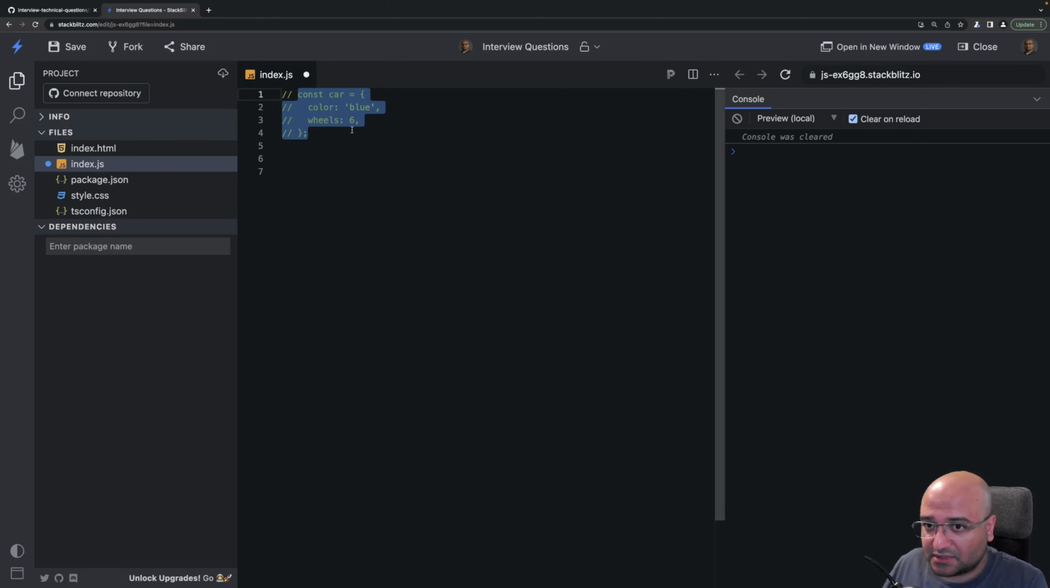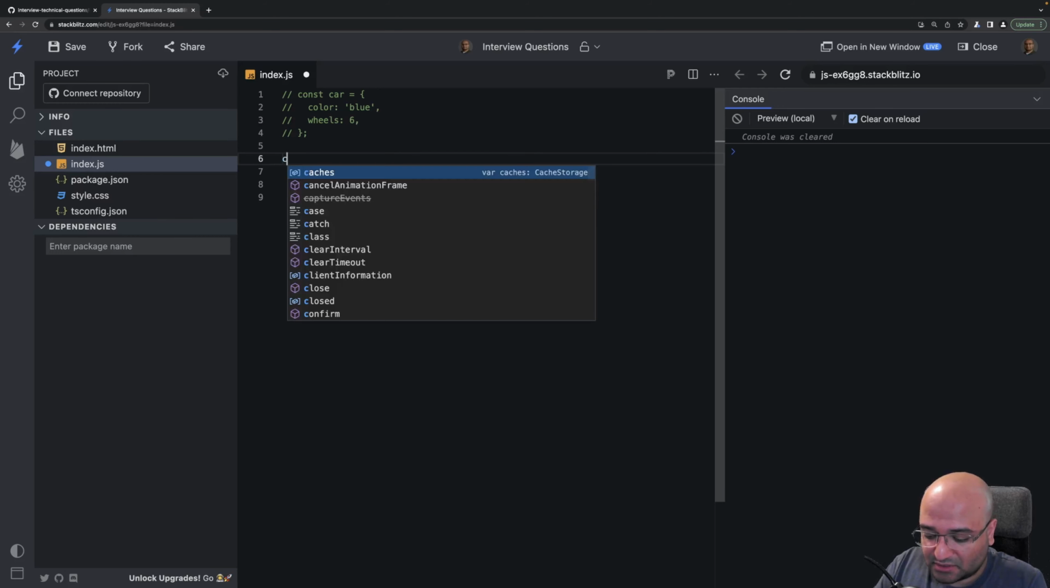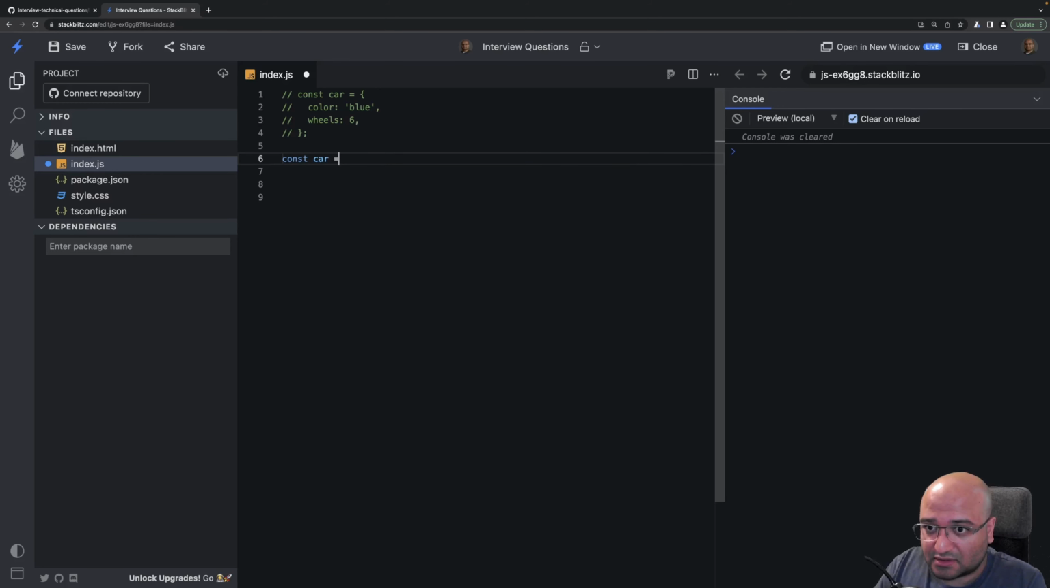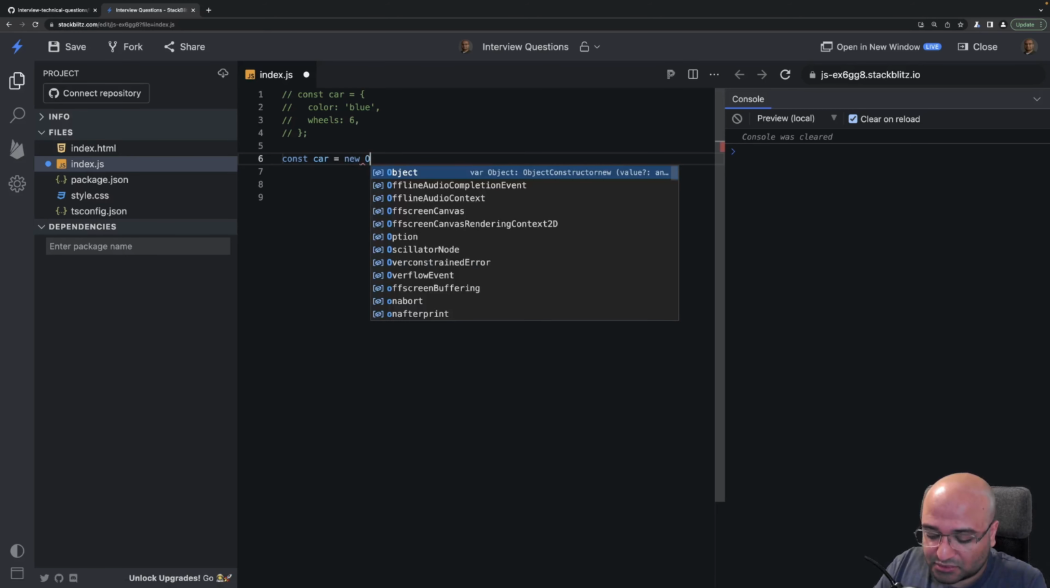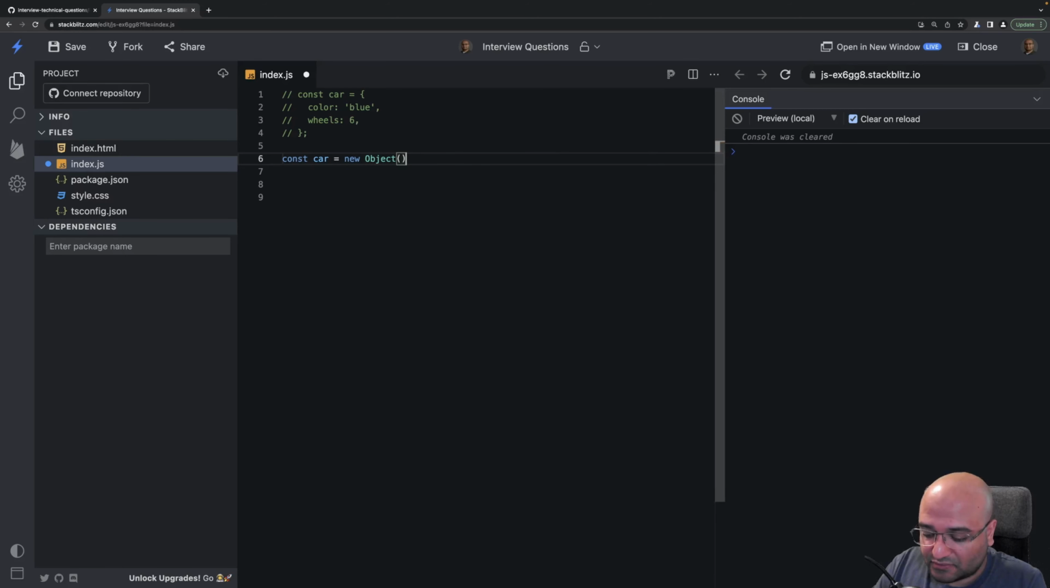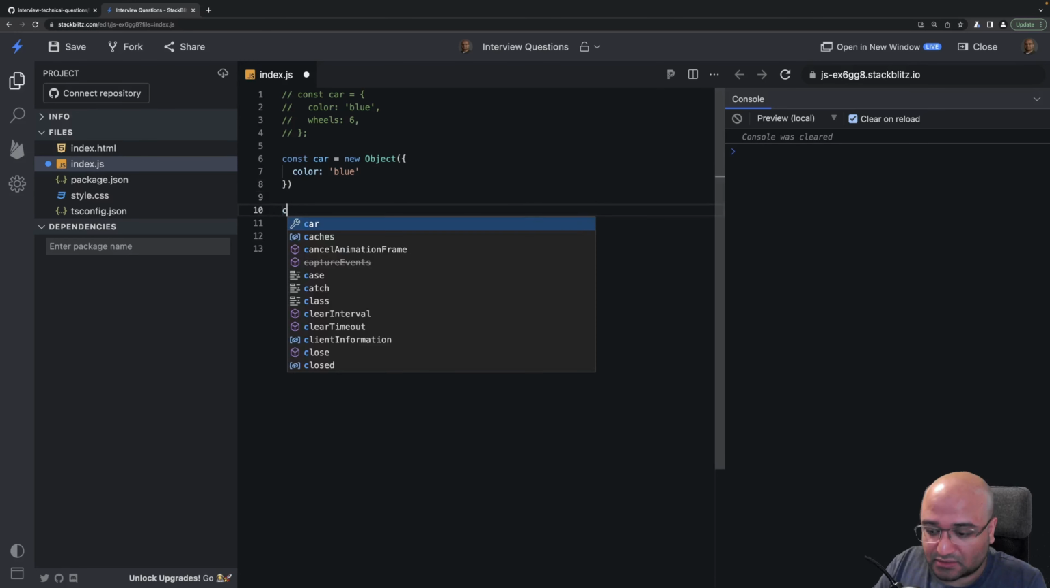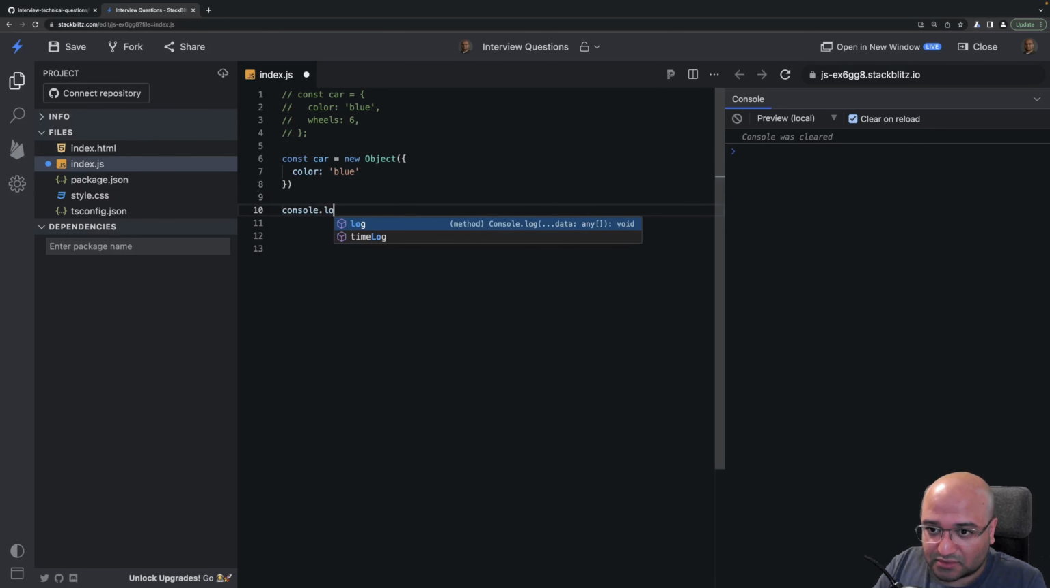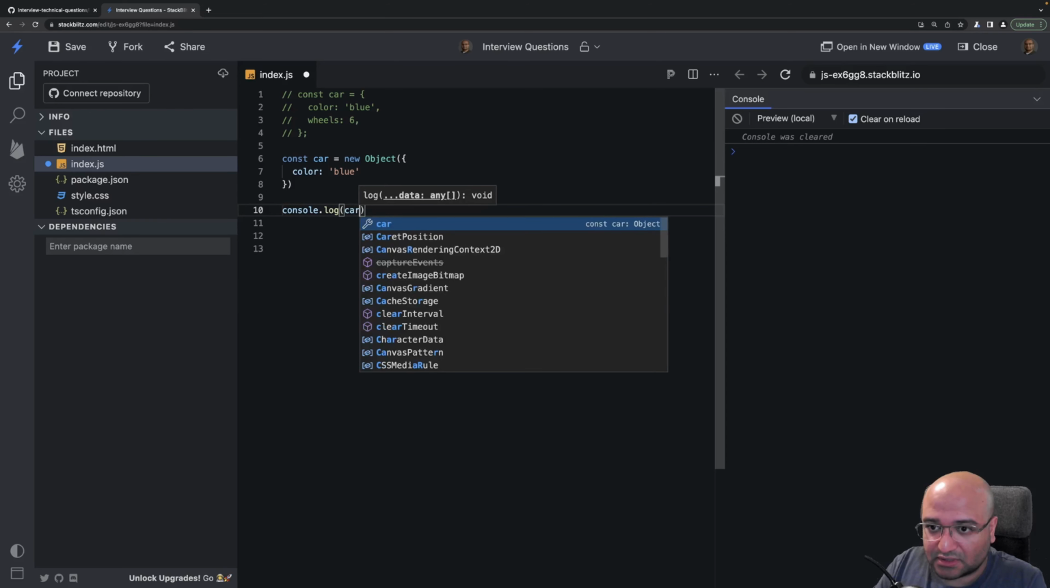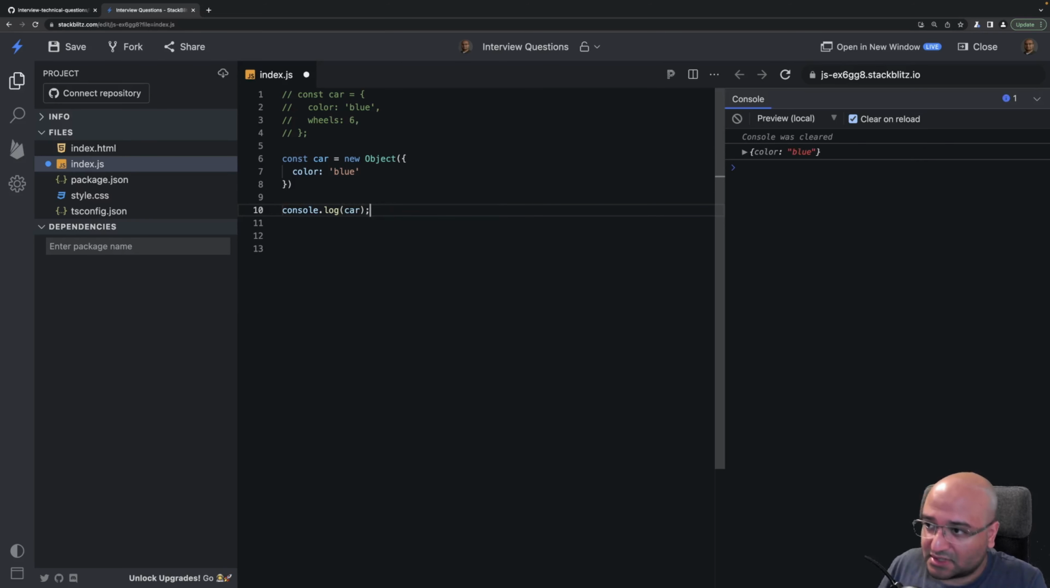Second, another way, is to use the Object constructor, like we define a new Object. So basically we'd say const car is equal to new Object, and in this case we define different properties inside this, the same properties that we used, and we console log it to make sure what we are using is correct. So this defines it, and we see the object is created.